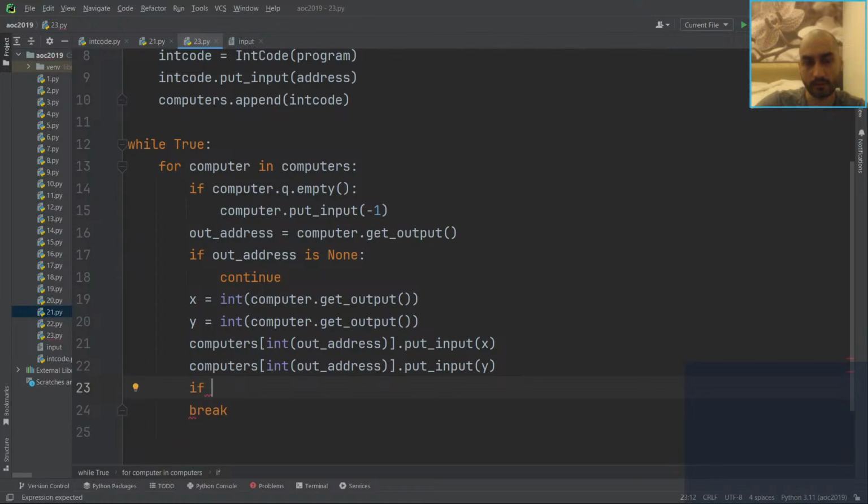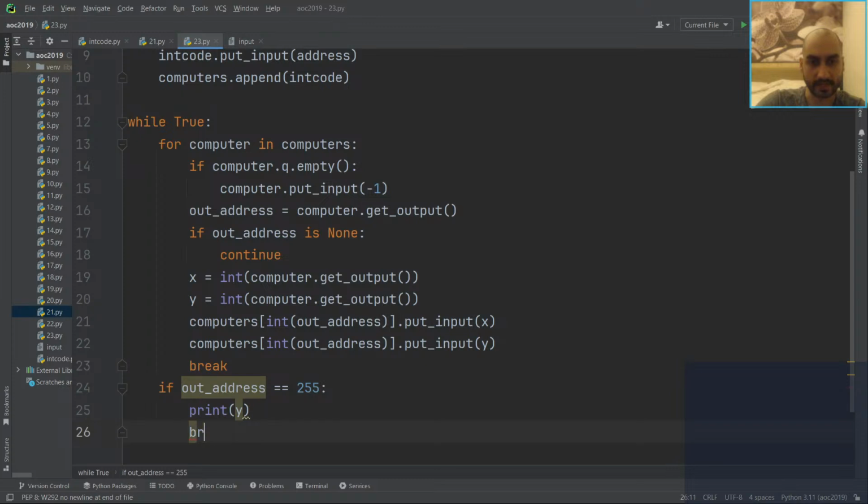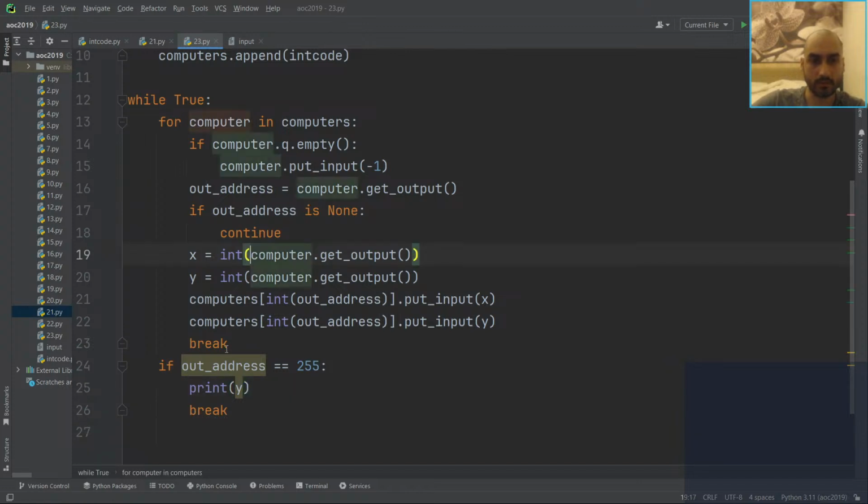Okay, so if out address is 255, well, let's do it here so that we can break out of this while loop. If out address equals 255, print whatever the last y was and break out of this while loop. Yeah, well, out address, that's fine.